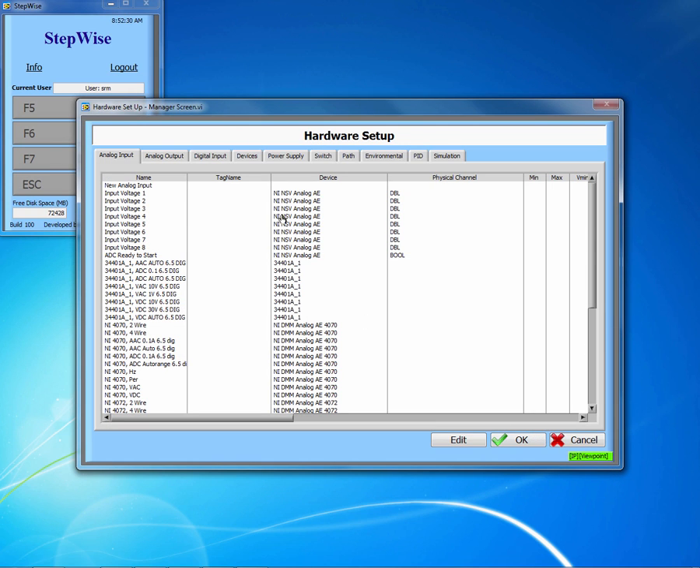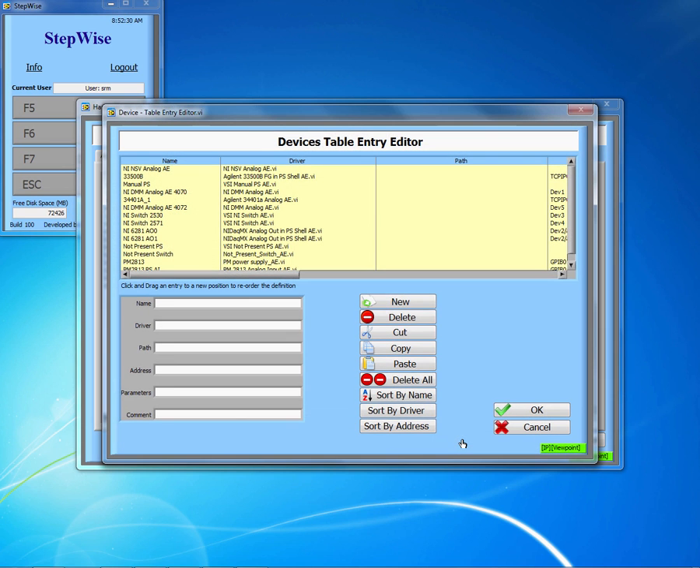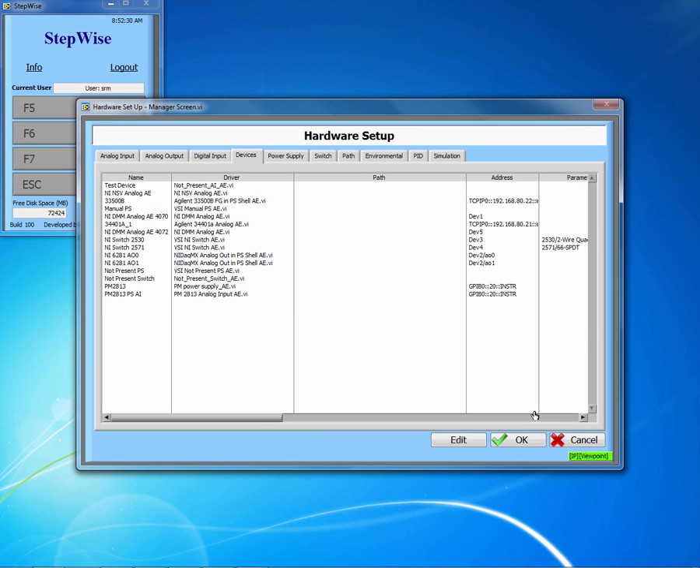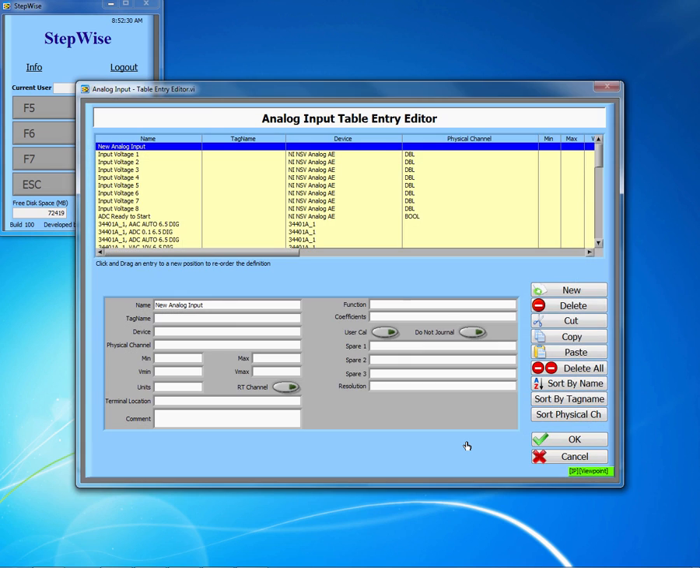Go to the Devices tab and select Edit. To create a new device, select New, then name the device. A specific driver must be associated with this device, so one must be entered. Copy the device name and select OK to save the new device. Return to the Analog Input tab and select the new input that was just created to edit it. Paste the device name into the device field.